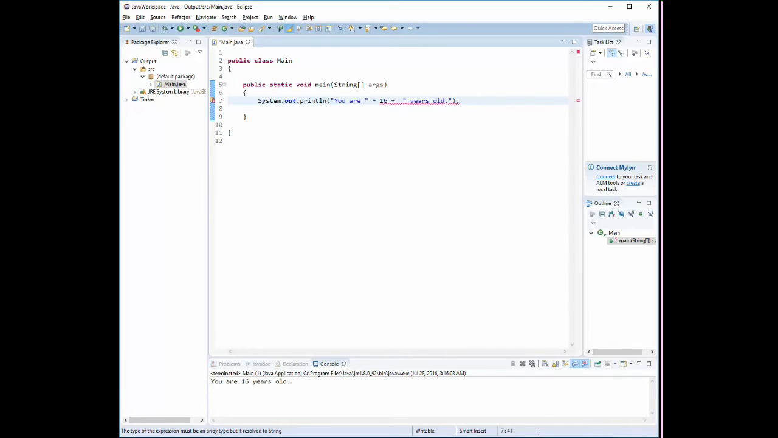Now that being said, we can actually manipulate the number. We can actually do numerical expressions, mathematical expressions. So I could do something like this and achieve the exact same results. Now notice I'm putting it in brackets. I'm putting it in brackets because it follows proper BEDMAS rules, which means brackets first. So if I run this program, we get the same results. You are 16 years old. Now what if I took away the brackets? Would we get the exact same results?